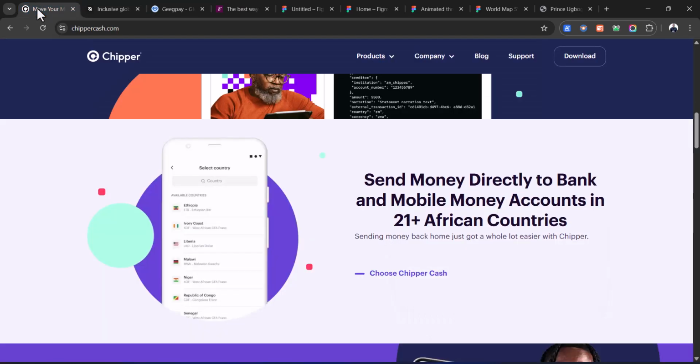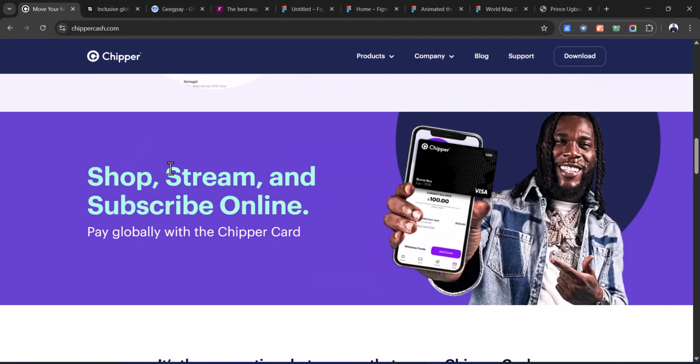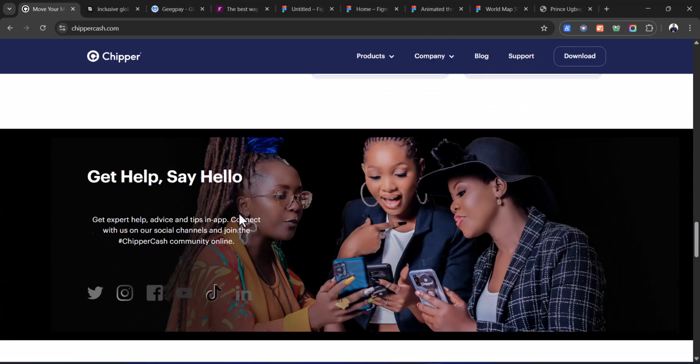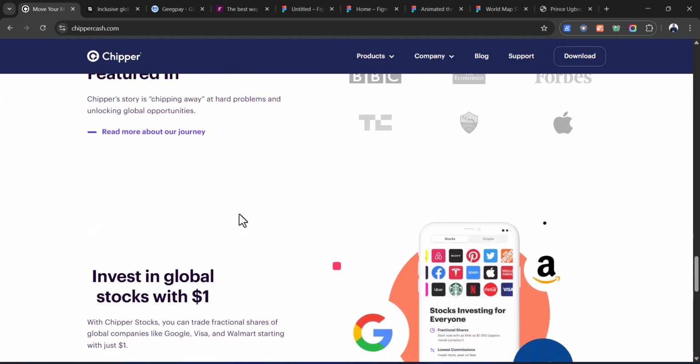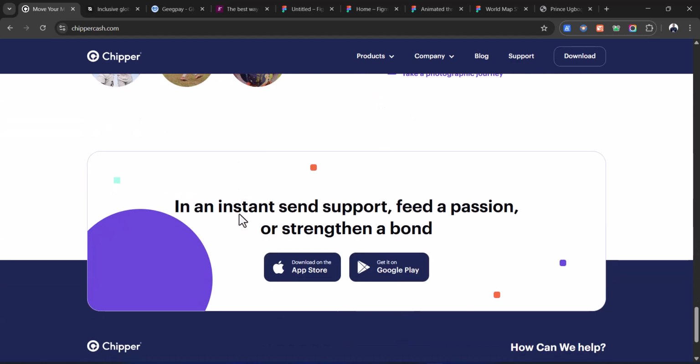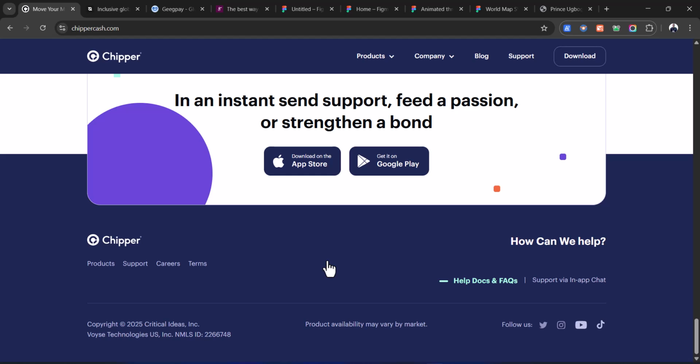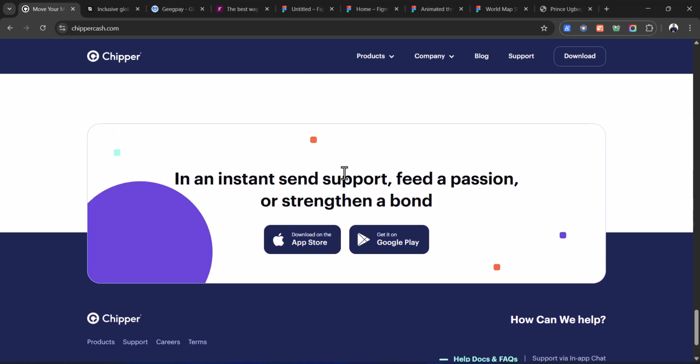The next section after how it works, as you keep going, you will see other sections like features, testimonials. You will also see maybe a CTA, instant support, and so on. Then finally you will see the footer. So from the header, the hero section, how it works, features, testimonial, these are different sections of a website. Then this final CTA before your footer.